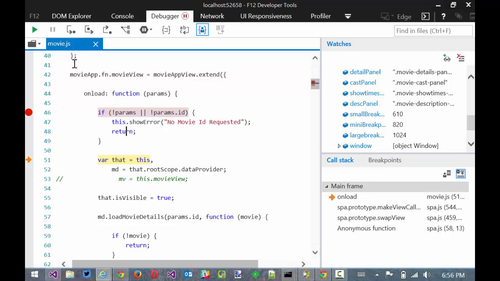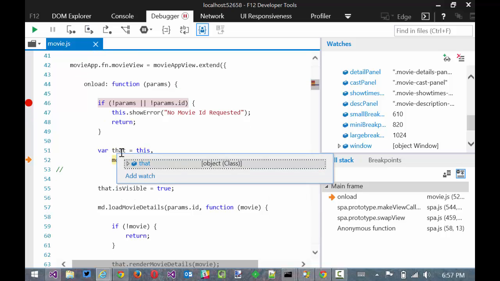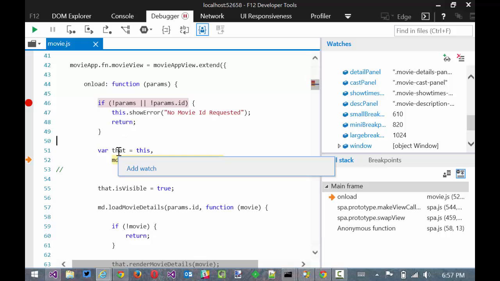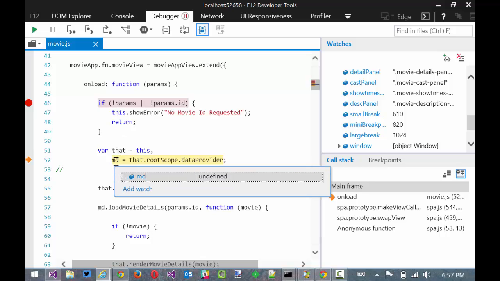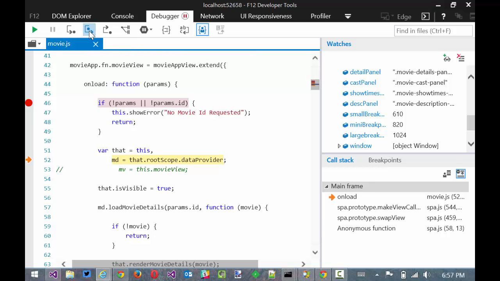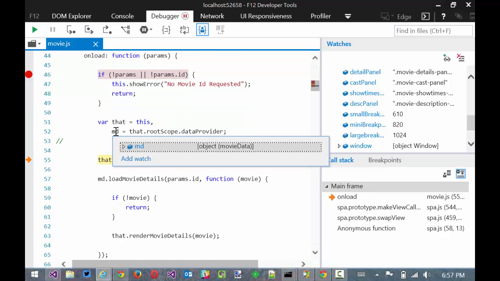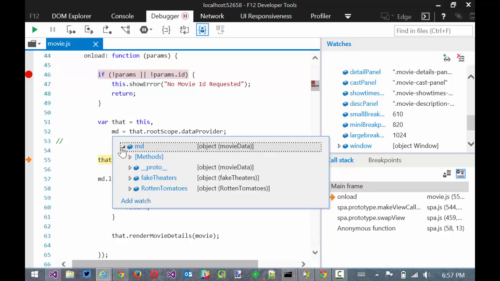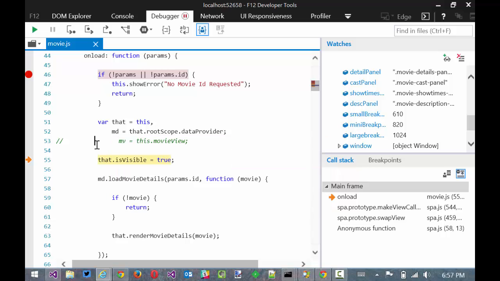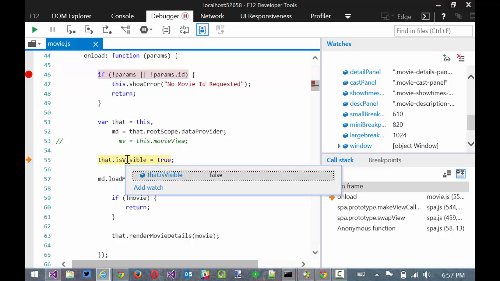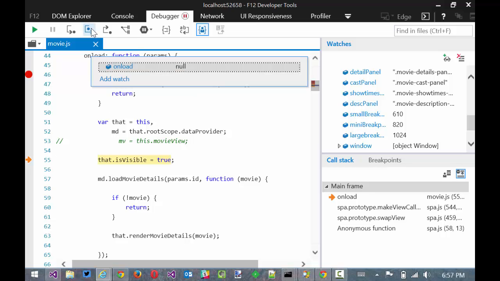So since I don't have function keys, I'm going to be a little awkward here. We're just going to keep stepping over. I wanted to show you that this was undefined. We'll look at this one. This is undefined. And then I'm just going to step over, and you can see that now it is set equal to a variable that we have, which in this case is the data provider. And then these are internal properties of our controller that we're just going to go ahead and set.